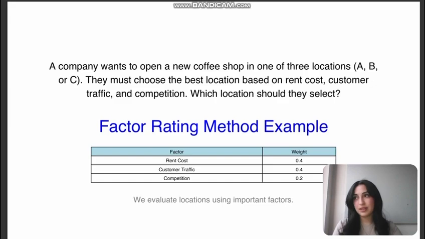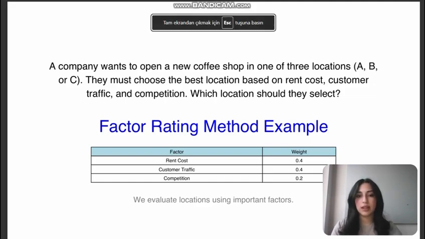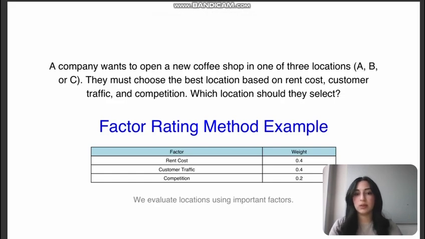Here is an example. A company will open a new coffee shop, and there are 3 possible discrete locations for that: A, B and C, and they want to choose the best one, but there are 3 factors that affect this decision. There are rent cost, customer traffic and competition. And here you see that we assigned weights for these factors: 0.4, 0.4 and 0.2.